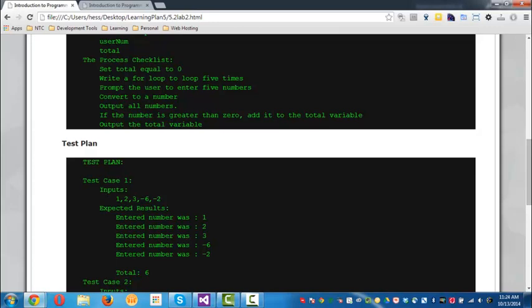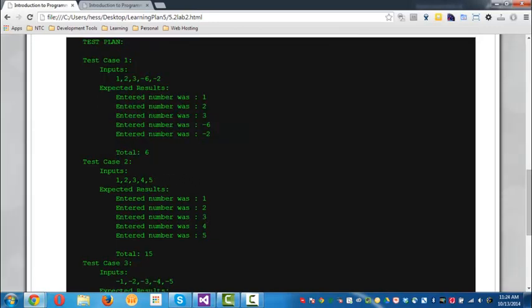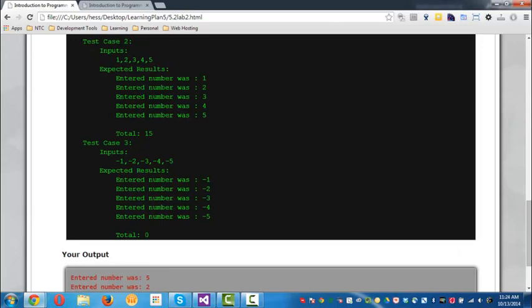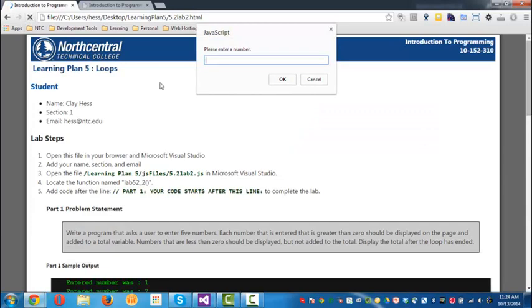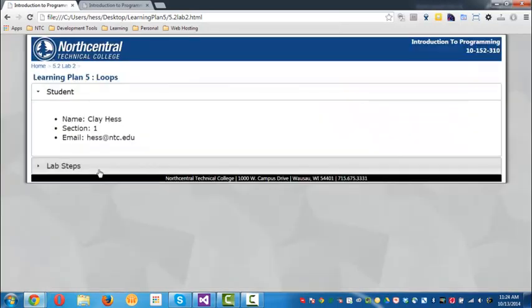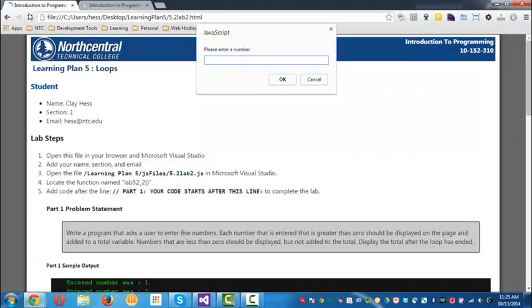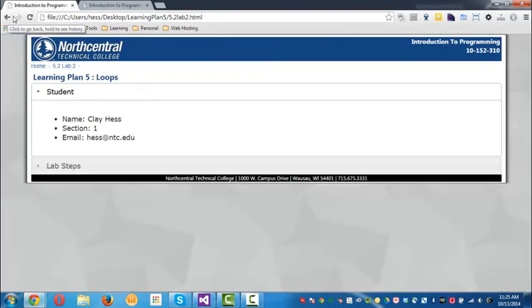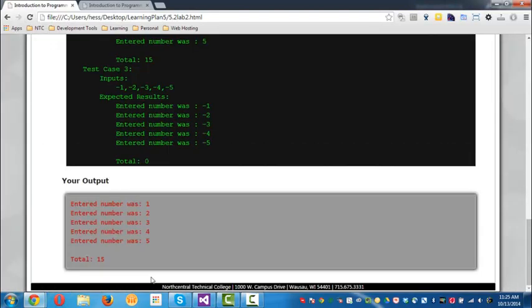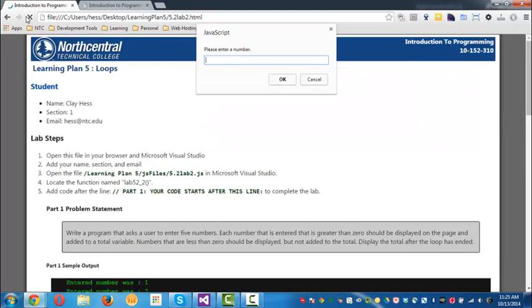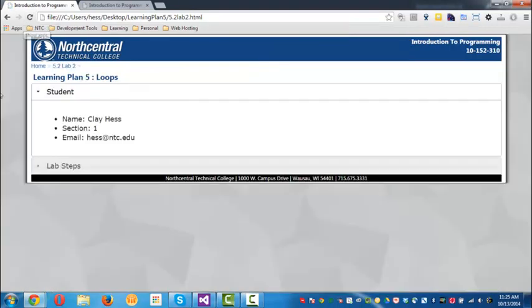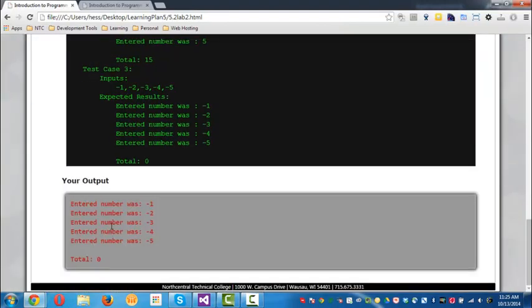So if I put 1, 2, 3, negative 6, and 2, it'll output like that. 1, 2, 3, 4, 5 should be 15. Negative 1 through negative 5 should be 0. So if I do 1, 2, 3, negative 6, negative 2, let's see if my output's correct. And it is. Let me try it one more time with 1, 2, 3, 4, 5. Should be all of them and 15. Yep. And then I'll do the negatives: negative 1, negative 2, negative 3, negative 4, negative 5. And our output is 0.